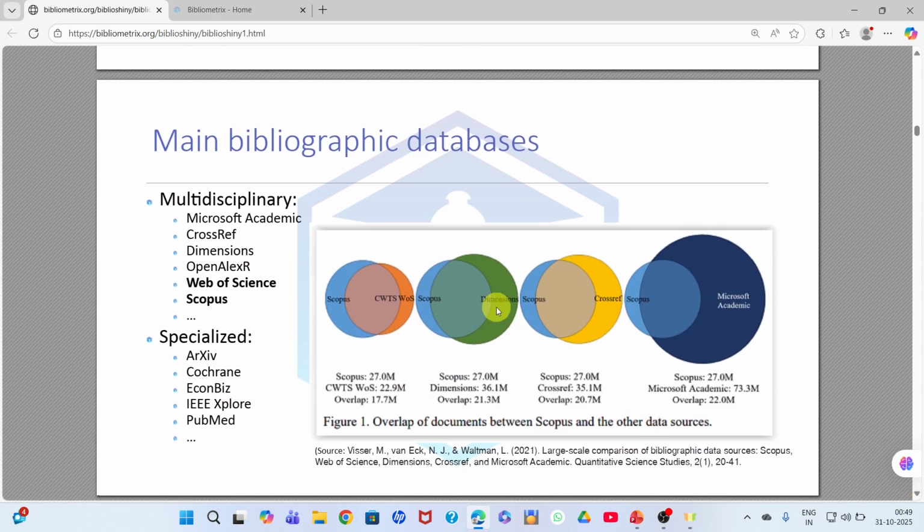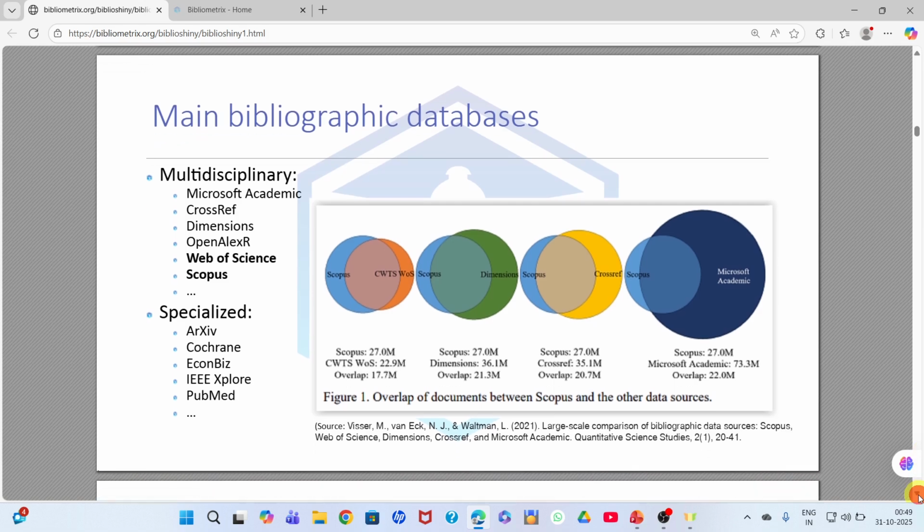These are the main bibliographic databases that are multidisciplinary: Scopus, Web of Science, which include all subjects, pure sciences, social sciences, arts and humanities, OpenAlex, Dimensions, Crossref, and Microsoft Academic. You have some specialized databases like the Cochrane Library, which is a very good library, IEEE Xplore, and PubMed. Here you can see the volume: Scopus has 27 million, with Dimensions overlapping.